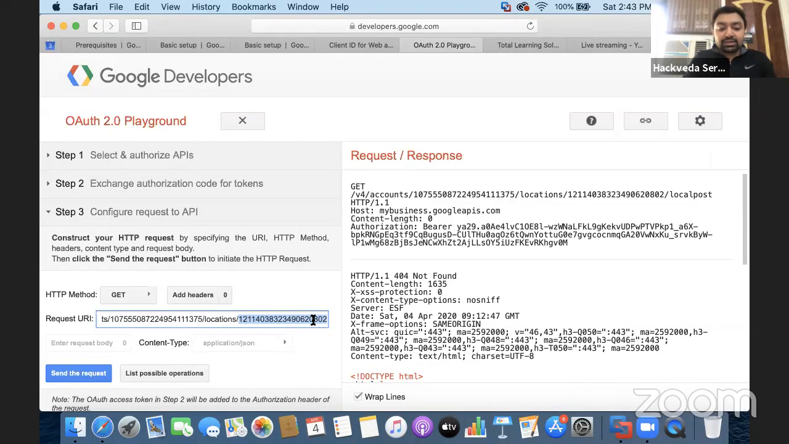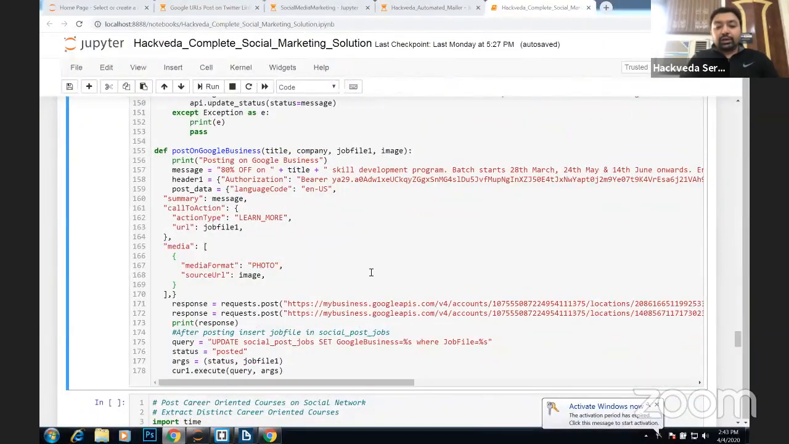Now, once you have got this information, let's get back to the code part. In order to perform this automation programmatically using Python, I have used Jupyter Notebook.